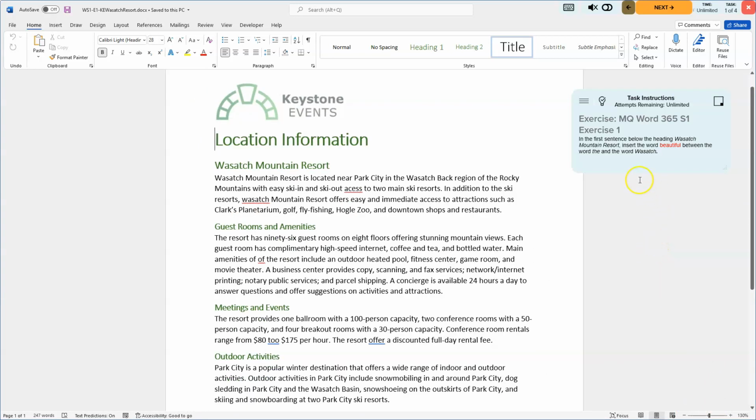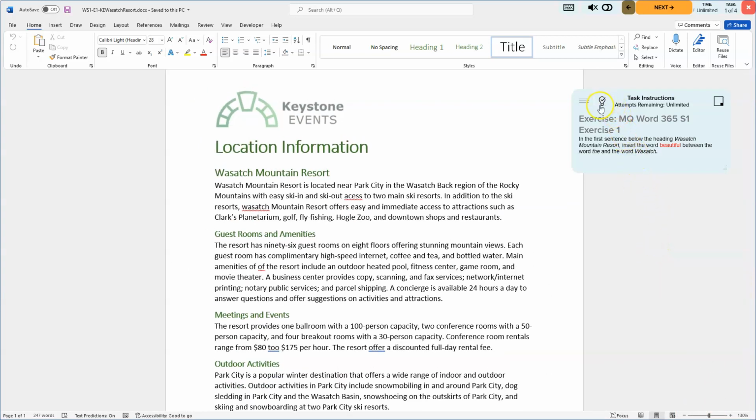Okay, so here we are in our directions. In the first sentence below the heading Wasatch Mountain Resort, insert the word beautiful between the word the and the word Wasatch.